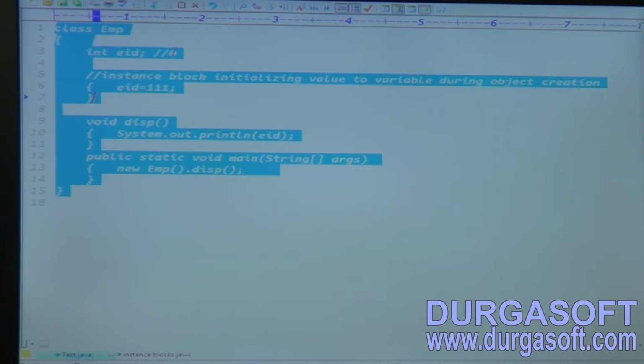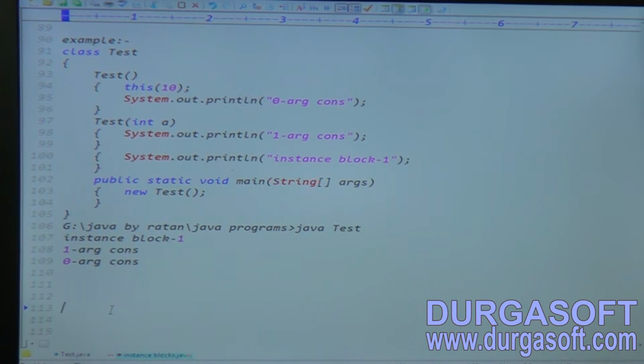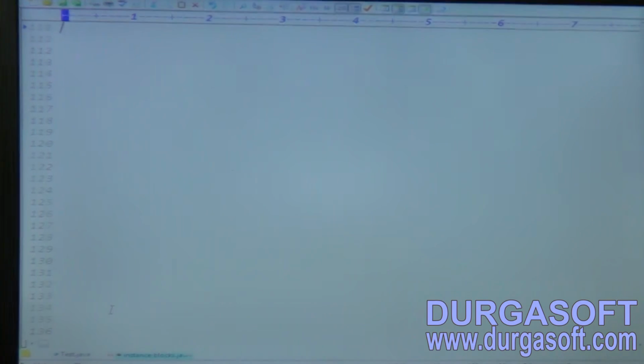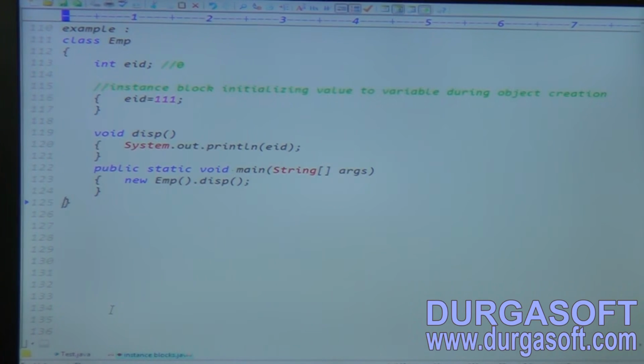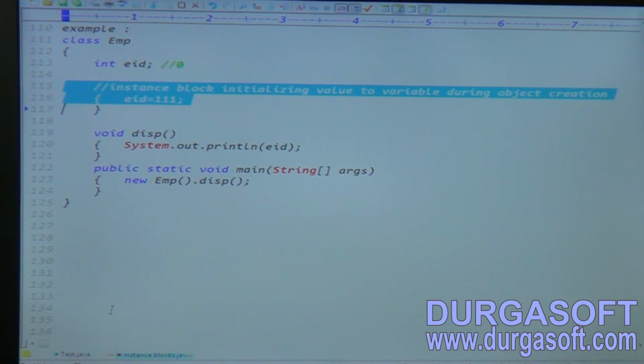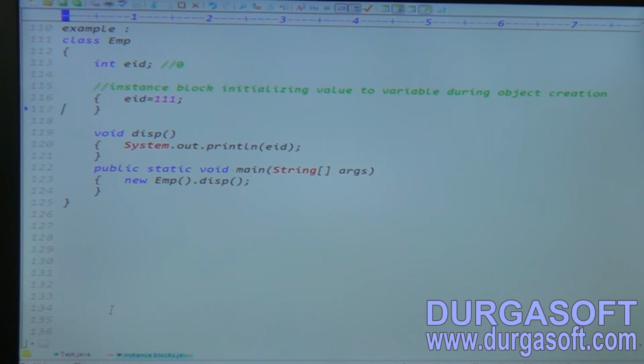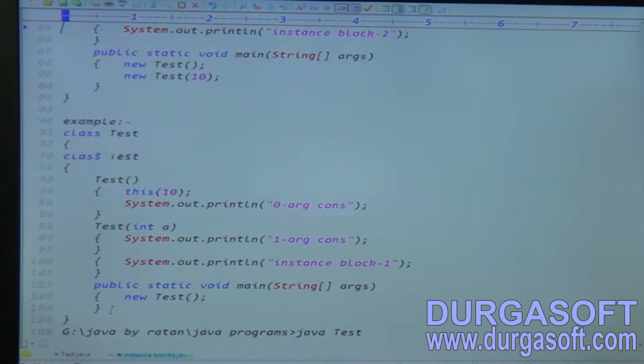Point is clear. So we are initializing the values during object creation. This is the last example regarding instance blocks. Note the example here: the instance block initializing values to a variable. So that is clear, there is the information about instance blocks in the class.